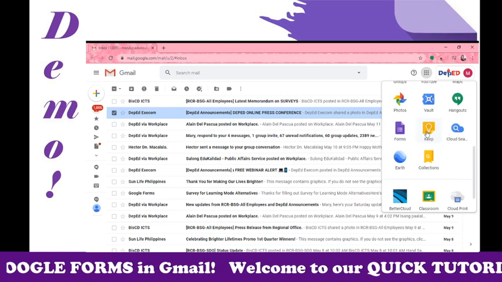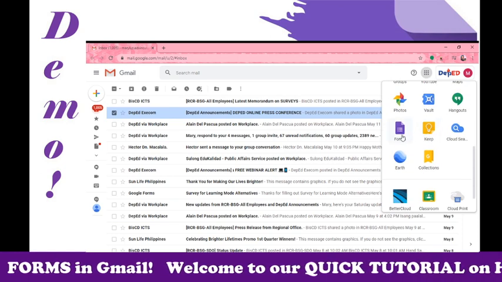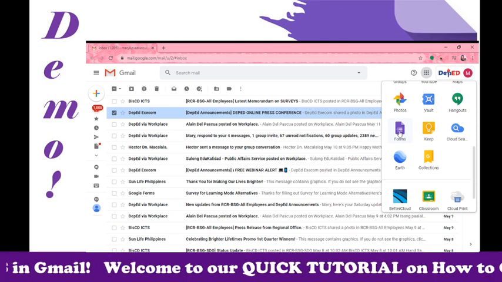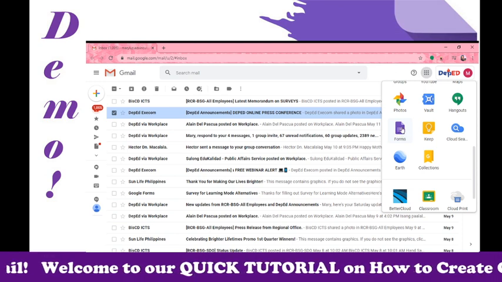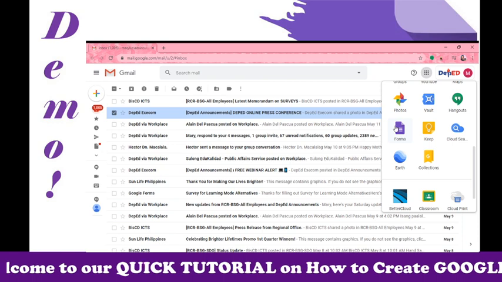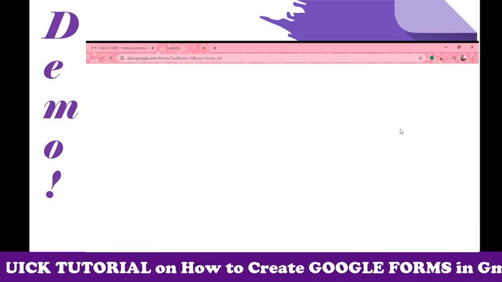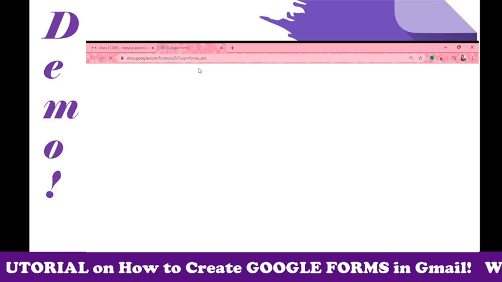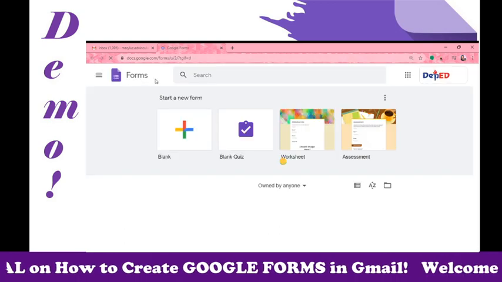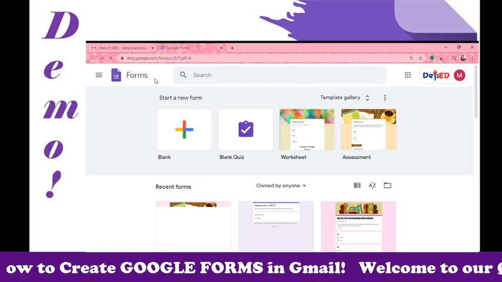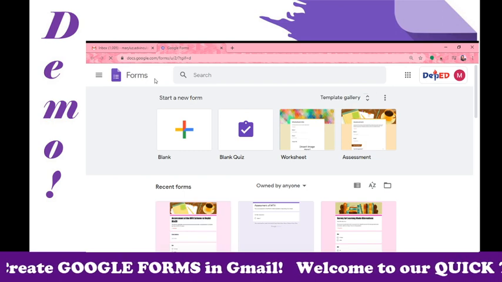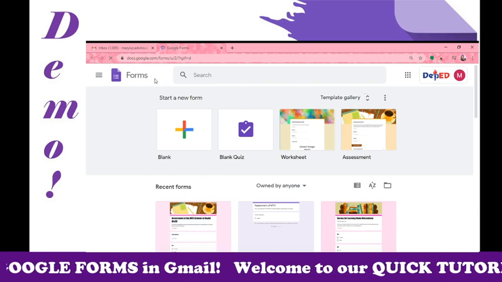other than the Google Forms. So look for the purple paper, and under it is the word Forms, so that's the Google Form. Click on that, and then it will redirect you to the user interface for Google Forms. And then let's proceed to step 3.